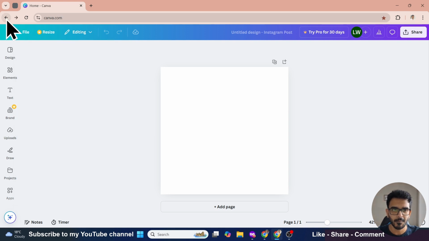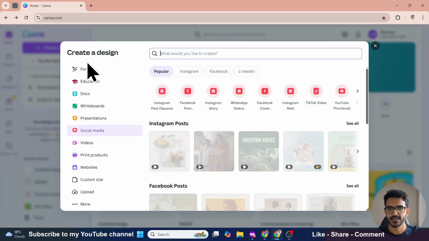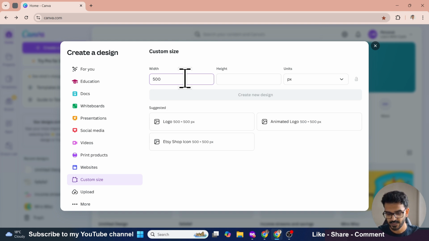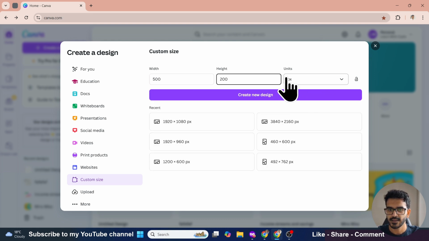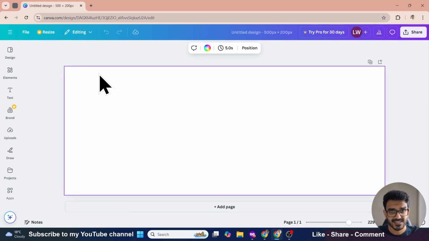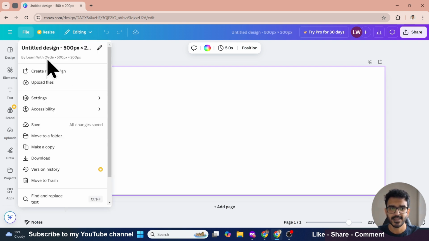Now if you just go back for a minute and click on create a design, click on custom size. This is where you can actually select a custom size for your design. Maybe one of these pre-built templates doesn't work for you. In that case, you would want to enter a custom size. So let's say I select 500 by 200 and I click on create a new design, then it creates a blank canvas with the size that I've just set. And you can always come back to file and check that indeed it is 500 pixels by 200 pixels.